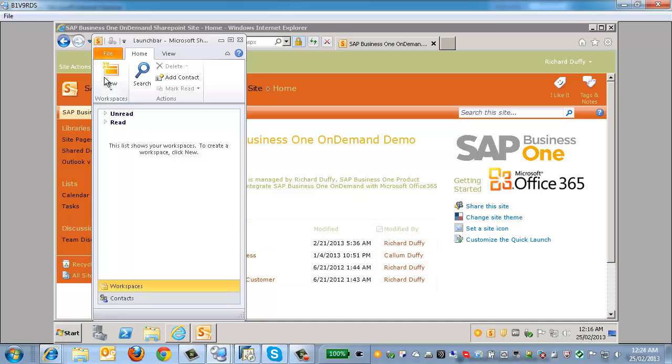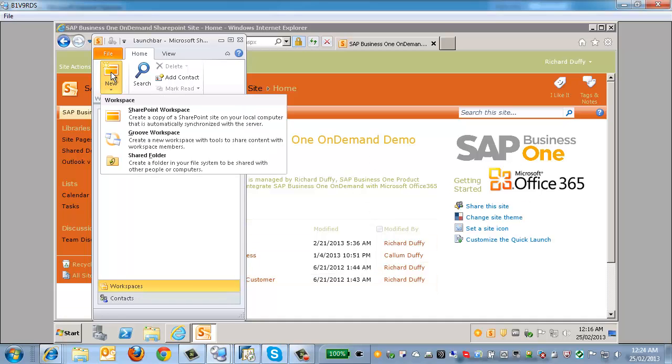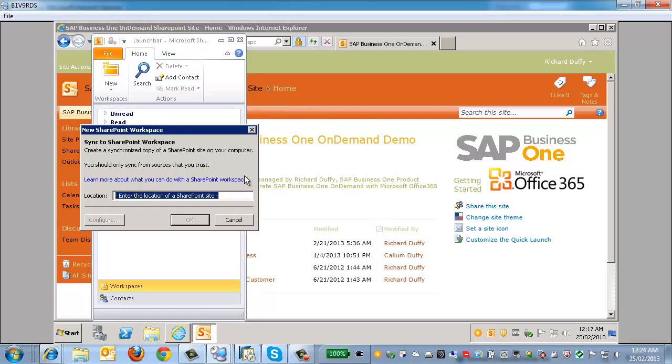I want to add this workspace, so I'll go in here and say new, and I'll say it's a new SharePoint workspace. So I'm going to create a copy of a SharePoint site on my local computer, and that's going to automatically synchronize with the server. Now this is where I need to remember the URL. So it's https://richardduffy.sharepoint.com, and I'll say OK.